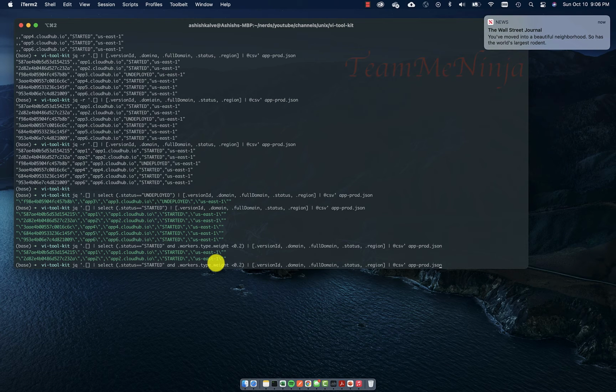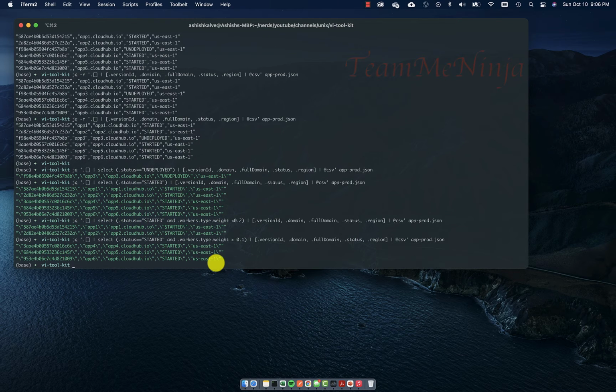Or I can actually just go back here and say weight greater than 0.1. Beautiful. I got 4, 5, 6 that has weight greater than 0.1. Obviously they have weight 0.2 vcore, and I got all these 3 records.